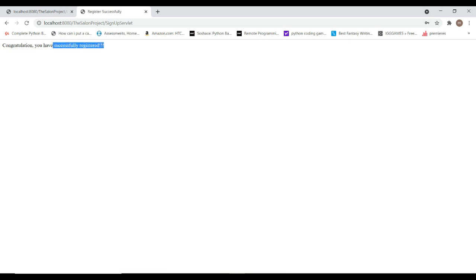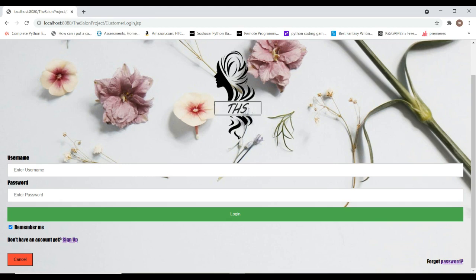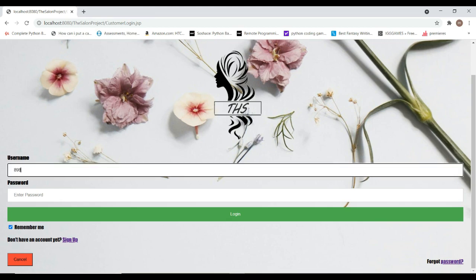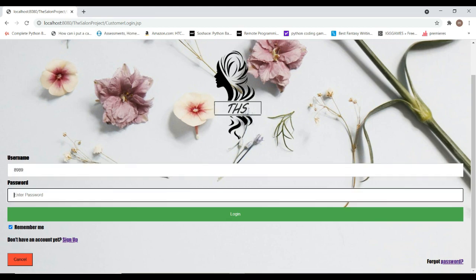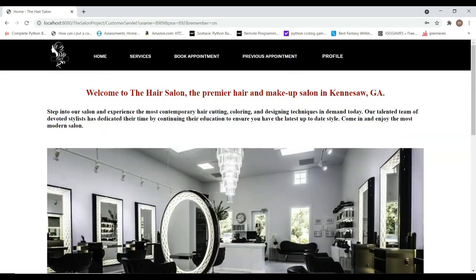See, we get successfully registered. If not, it would have given us not successfully registered. So let's try 8989, password 892. For the username, you always want to put the ID. That is what matters. And it logged us in.